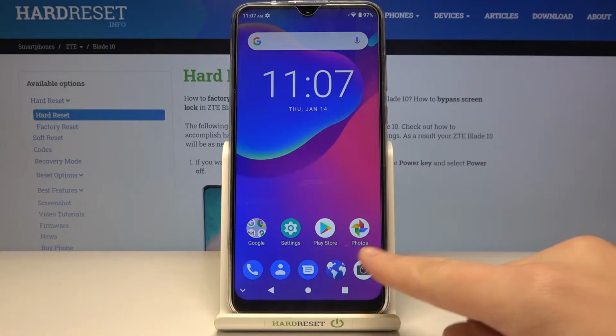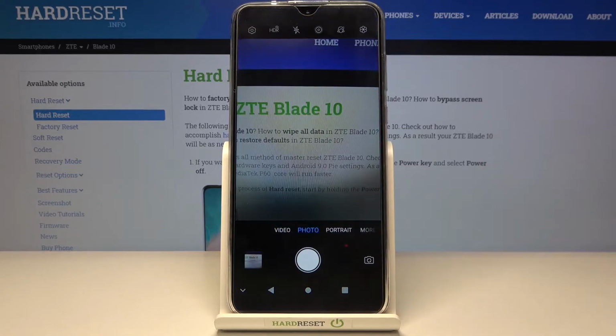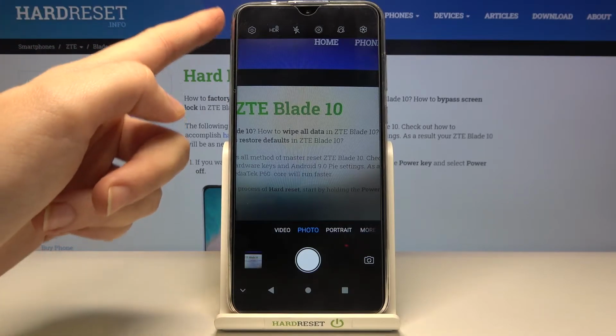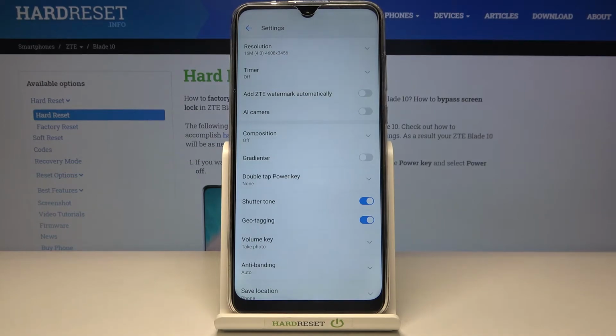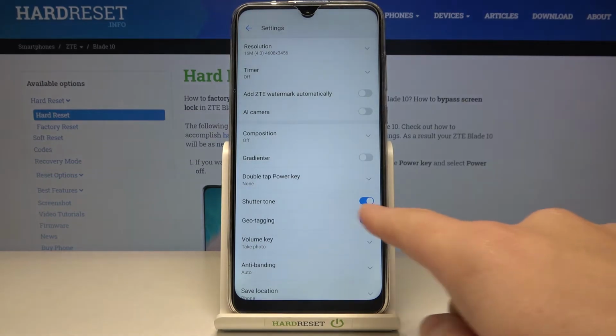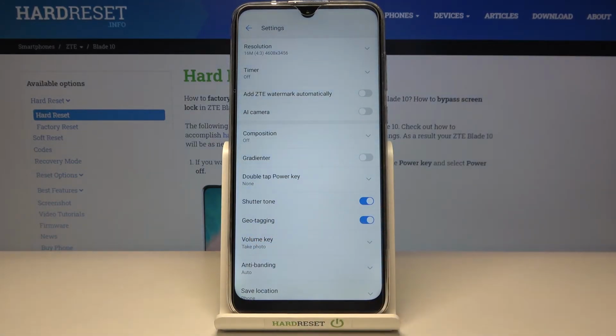So let's start by tapping on the camera button to open it, and for now we are in the standard photo mode. From here let's go to the left corner to this button. When we tap on it, we can open the advanced camera settings. And here we have geotagging option, so it allows us to save the information about the place where we take a picture in the details about it.